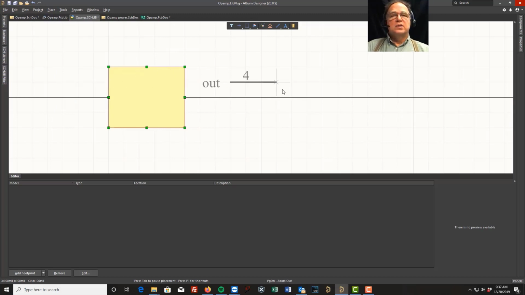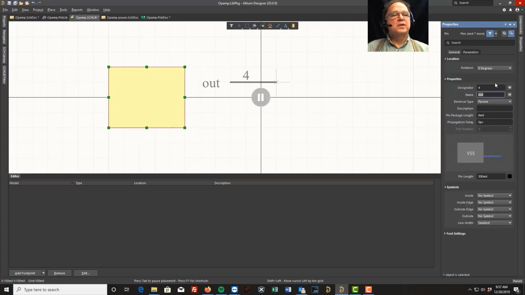Now look at this one. It automatically comes up with the last number I used. So just like all the other functions we've done, I hit tab to change the properties before I place it. I tell it the pin number I want to be 1, the name I want to be VCC.